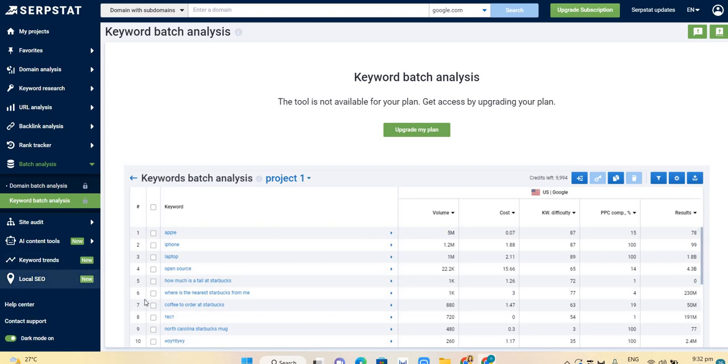So the specific page, as you can see here, is a list of the batch of the keywords that will be analyzed. And then here we have keyword volume, cost, keyword difficulty, pay per click, and then results as well. So you can either change the database, maybe for google.com, or for us, it should be google.co.uk because we're based in the UK. So that is what you can expect from the keyword.